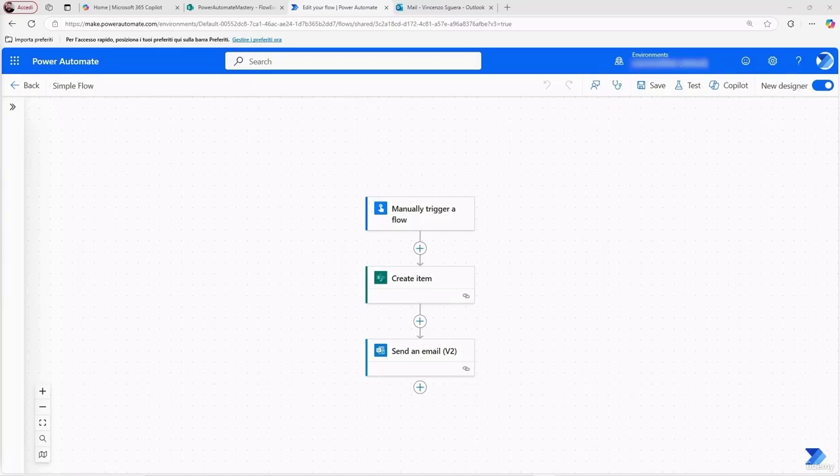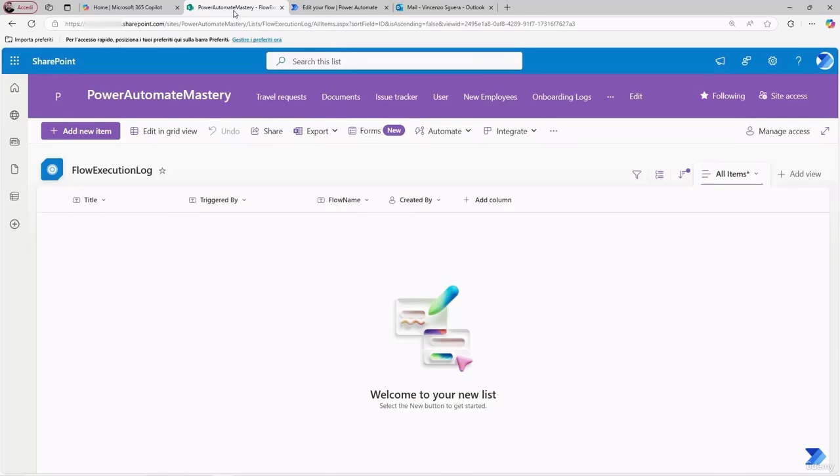To track execution behavior, we are using a SharePoint list called Flow Execution Log. This list allows us to monitor who triggered the flow and under which identity the actions were executed. The key fields in this list include Title, a generic field to store the flow name or any relevant information. Triggered by. This field captures the name of the user who started the flow. This is always the actual person who manually triggers the execution.